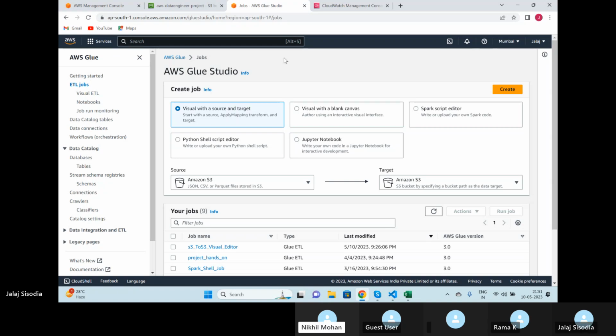So behind the scenes there is a cluster running. In on-prem data engineering, we create the code in Eclipse, bring that code to the cluster, and submit it. We don't do all those activities here. We just create the code and click on run. Okay.